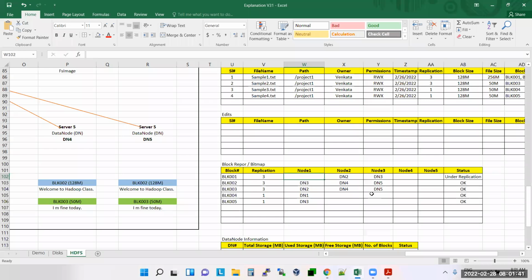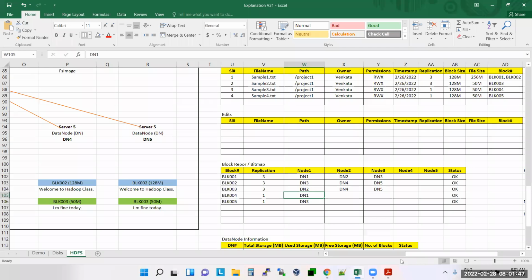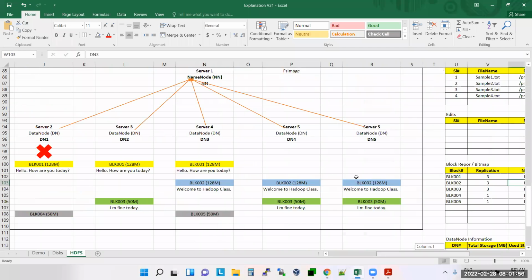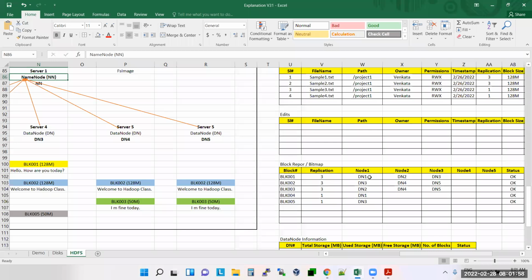Now you see here, guys. So here, if data node 1 is down, what will happen? If data node 1 is down, immediately name node will see wherever data node 1 is, and it will remove that entry. Where data node 1 name is available for block 1, delete it. Then where is it available? Block 4. It means it is under replication.